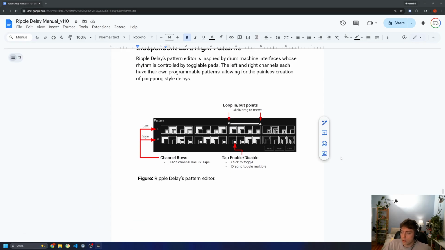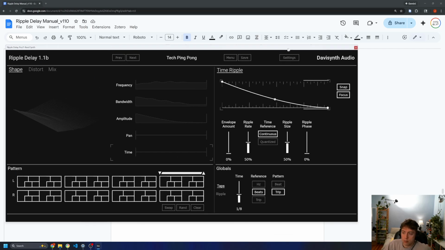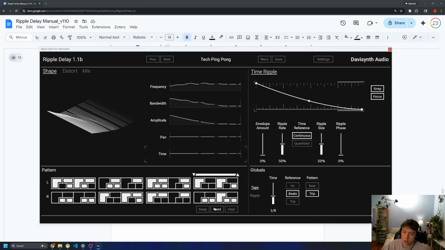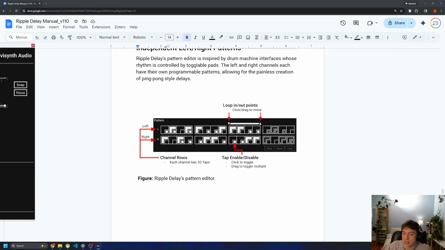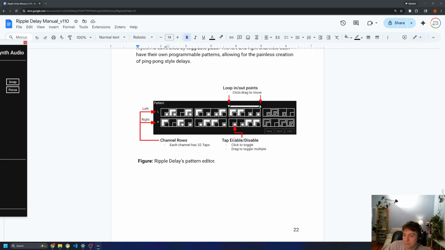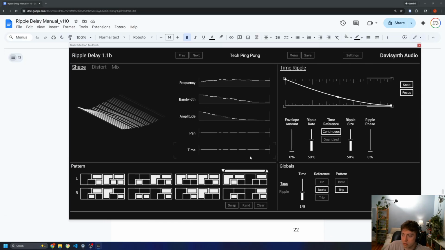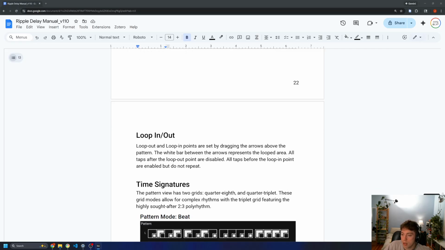Yeah, so you click to enable or disable. There's also the ability to randomize these, which is just so nice. There are so many times where I want a pattern and I don't want to draw it. You can just randomize it. It's so nice. And then there are the loop in and out points, which we referenced before.